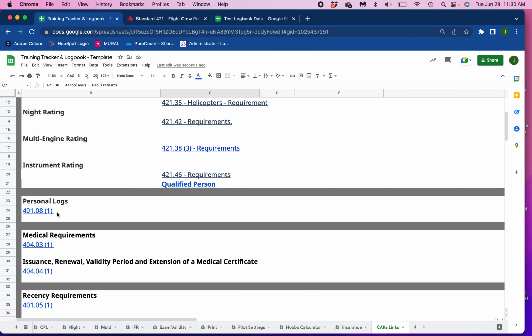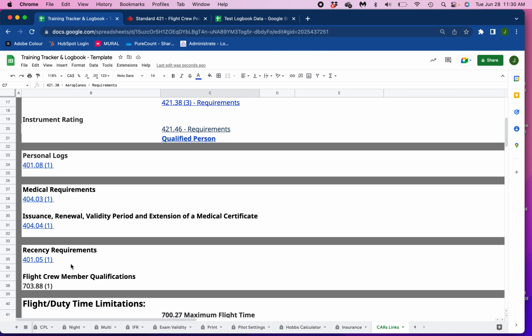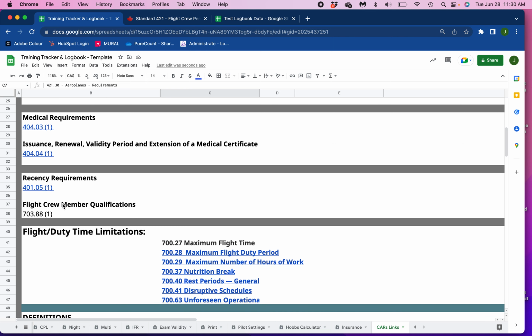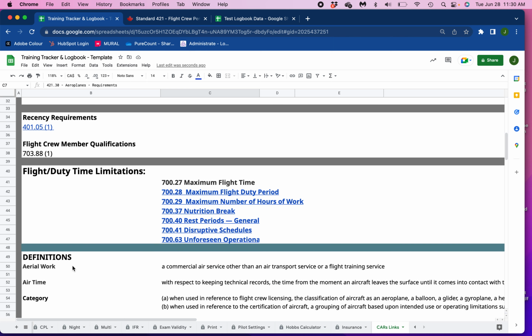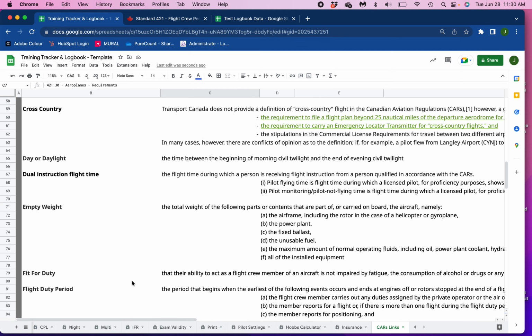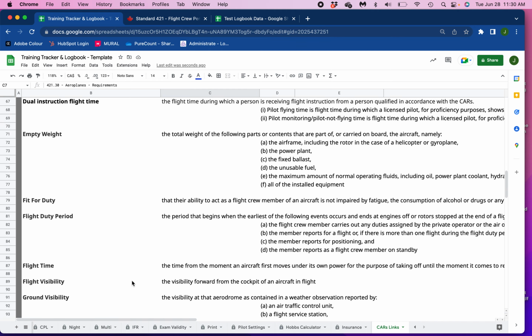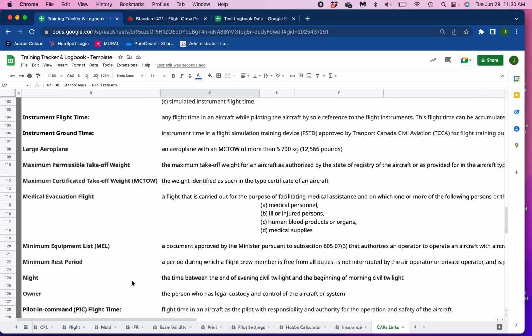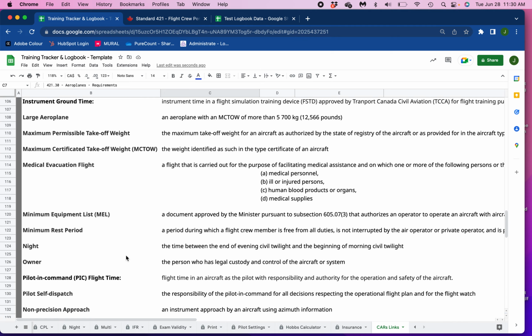This is what you need to keep your personal log, your medical requirements, staying current. This is if you're a commercial pilot. This is some really important stuff that you need to know, and then some definitions. Nighttime is one that I find is a big difference between younger pilots and grizzled old pilots, because the grizzled old pilots will say 30 minutes after sundown, and that's not the definition anymore.